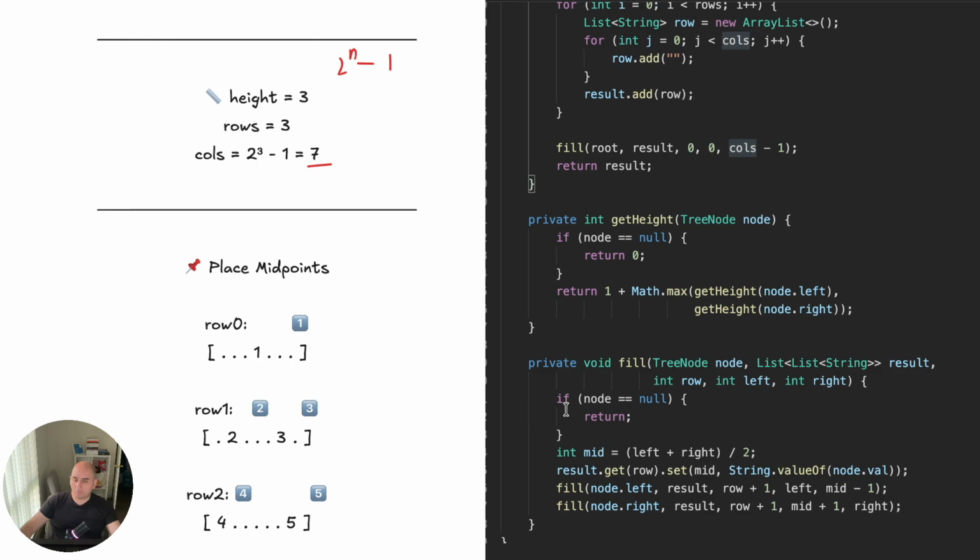So we are placing the first one in the middle here. We get that row, and in the middle we place our value. Then for the next step, we recursively call for the left and for the right, and we populate them recursively.